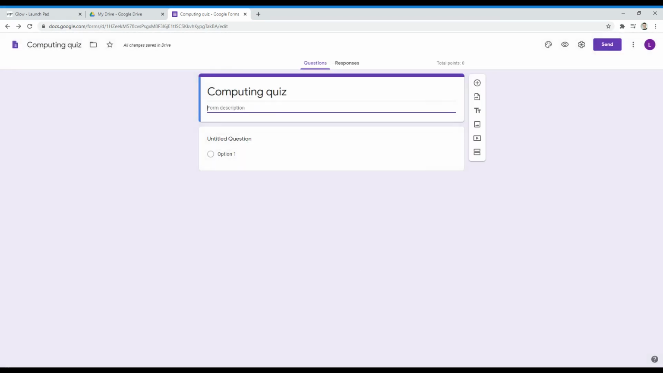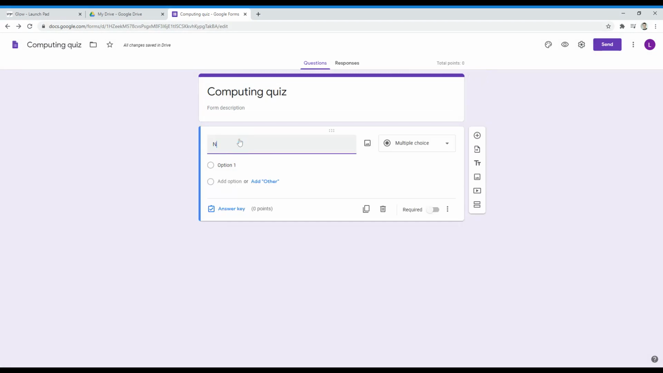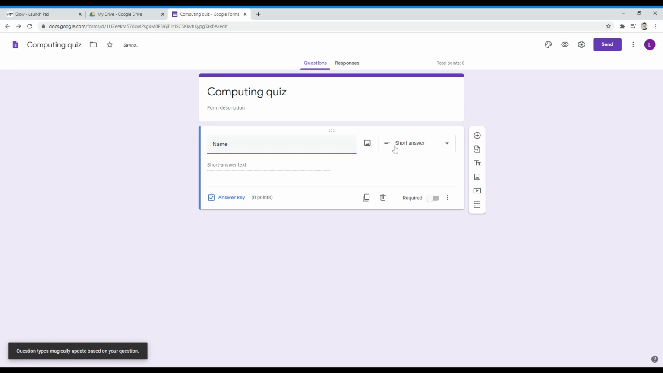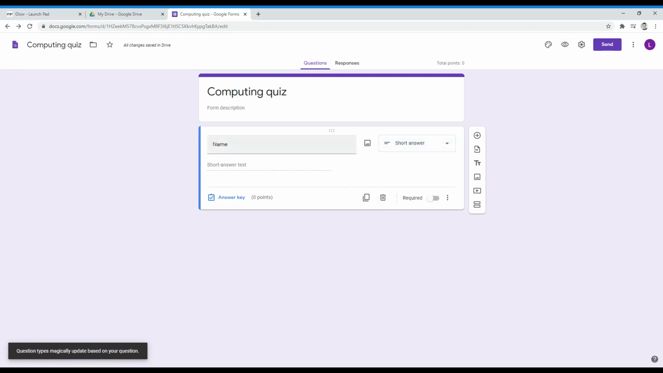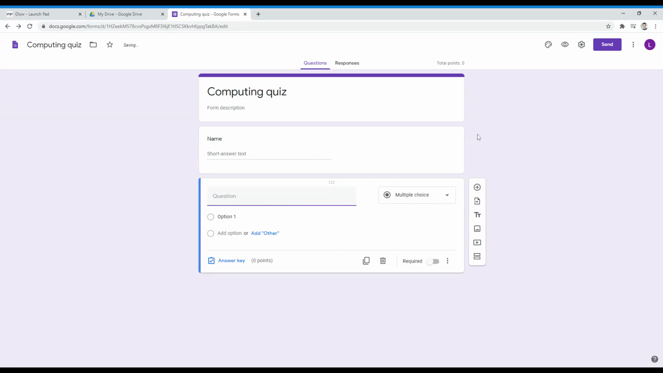I'm going to start setting up my questions. The first question I want to ask is the name of the learner. So I'm going to click into the question and type in name. It automatically has changed to a short answer because it's recognised that is the type of answer that we would expect. I'm then going to go over to the plus symbol here and add another question.